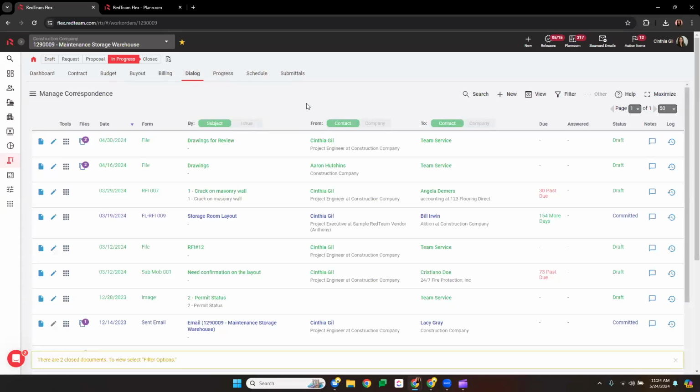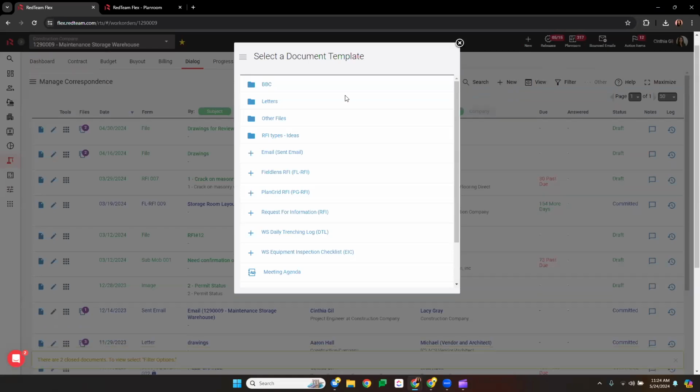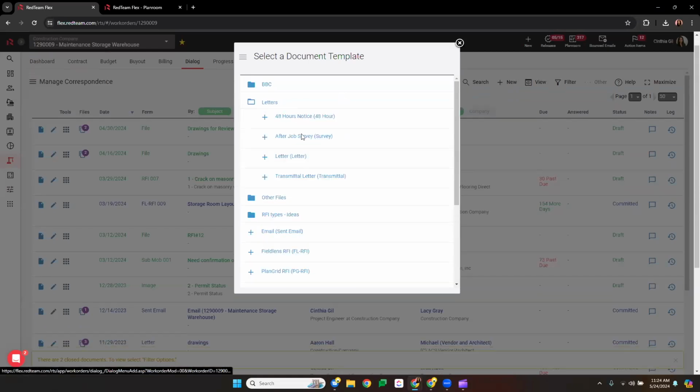In the dialog tab, you can have all the templates that you want to have. We have a way for you to configure templates inside of RedTeam. Out of the box, we give you the standard. Meeting minutes, agendas, RFIs. You can send letters from RedTeam files, which is a benefit because you don't have to worry about emailing too large of a file. You can just send the link from RedTeam.